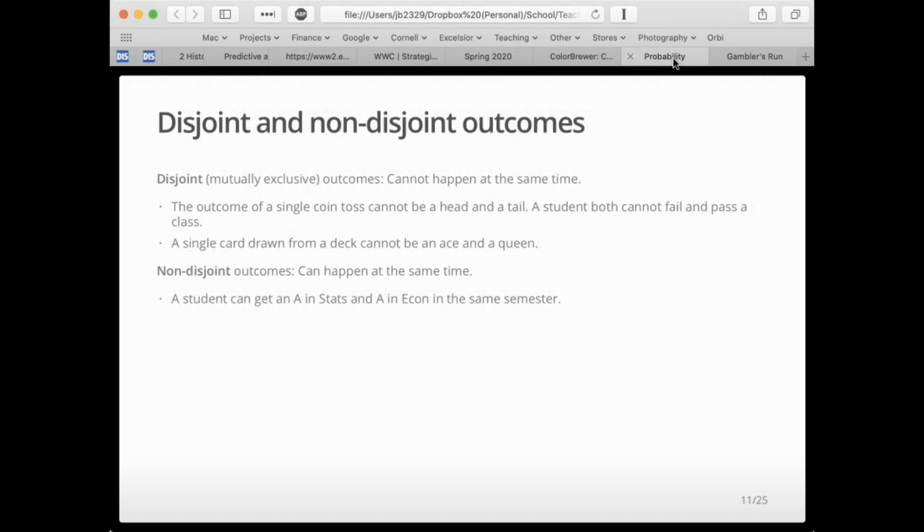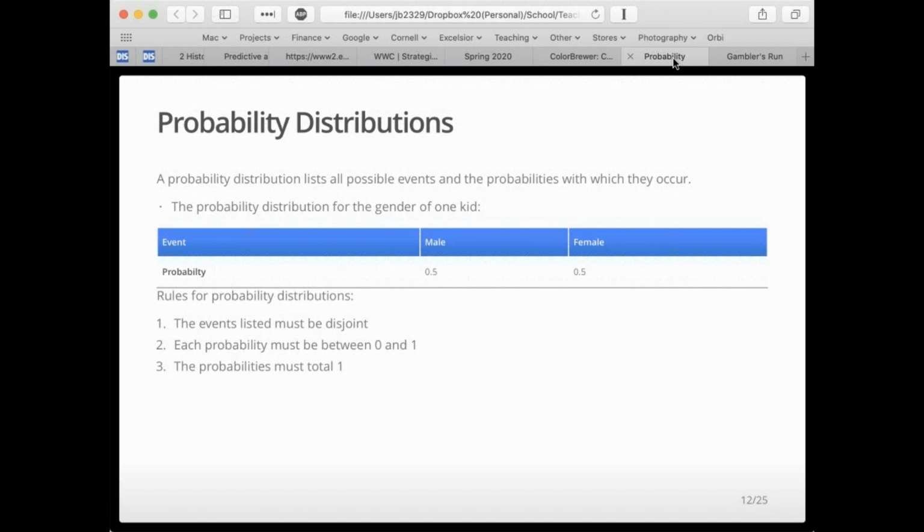Non-disjoint outcomes means they can occur at the same time. So you can get an A both in statistics and econ in the same semester, right? You can get an A in 606 and 607.